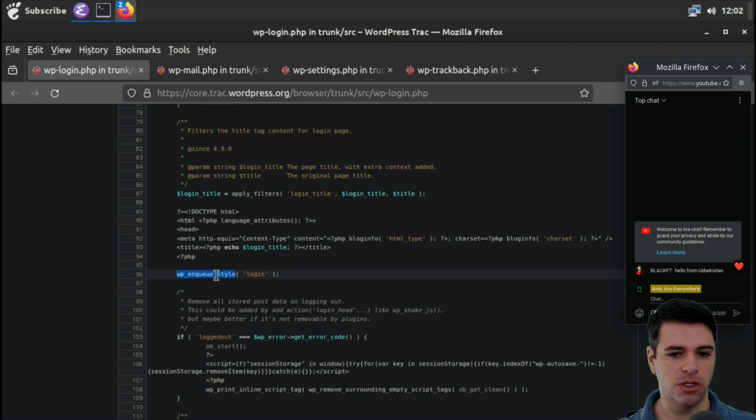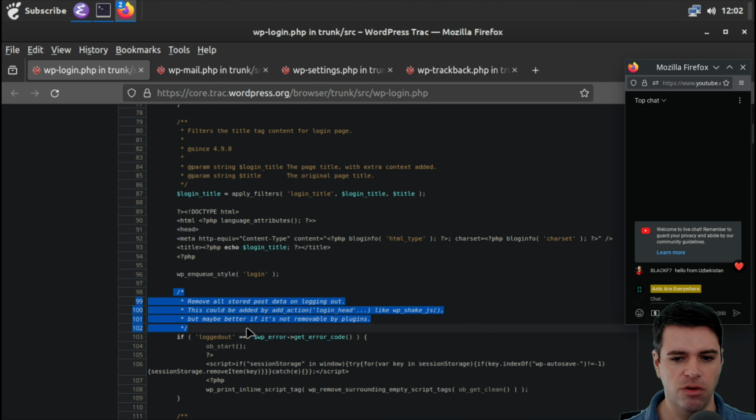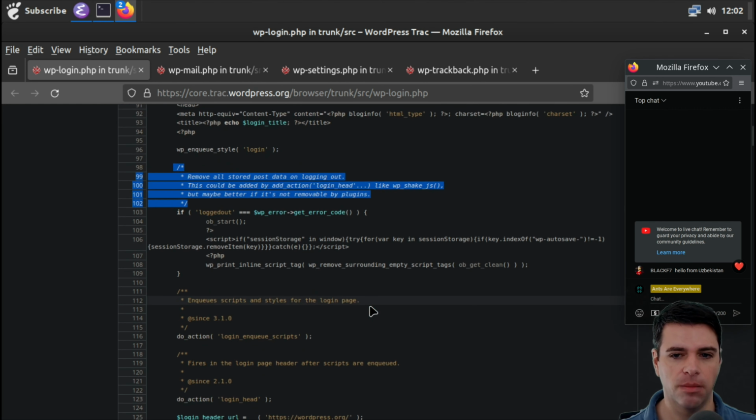I don't know what it means to enqueue it. I don't know when styles get popped off the queue or whatever. But I guess we have maybe a style queue, and one of the styles is named login or something. Then we remove all stored post data on logging out. This could be added by action login head like WP Shake.js, but maybe better if it's not removable by plugins.